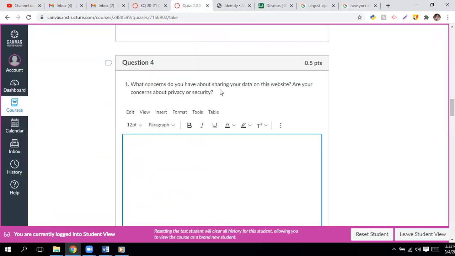Let me think about that. How are your concerns about your privacy and security? So the first part is really just an opinion, and you have to explain it. What concerns do you have?